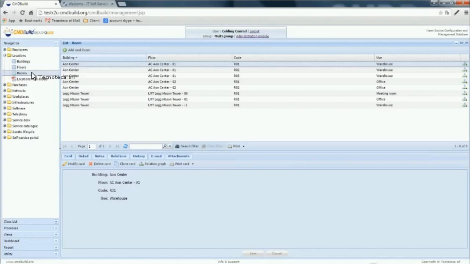Of course, these informations about the locations can be geo-referred, and you can also have a geographical view on Google Maps of where these buildings are.